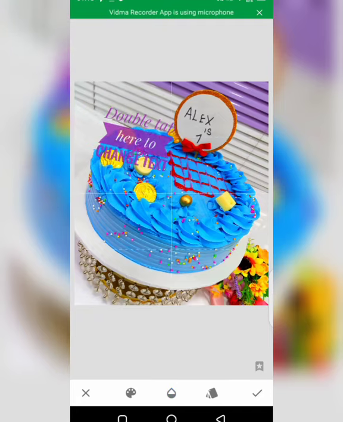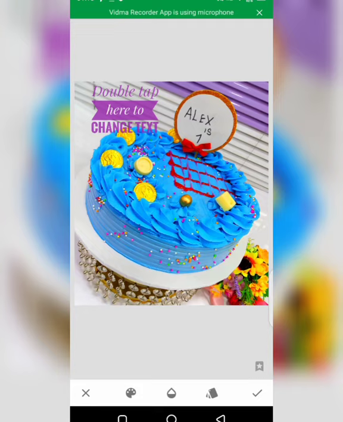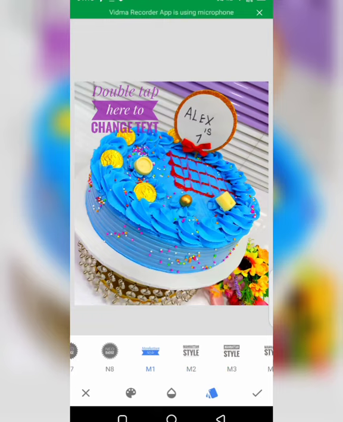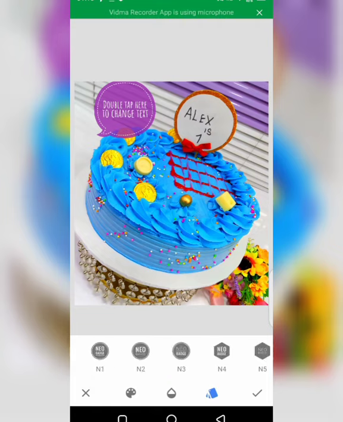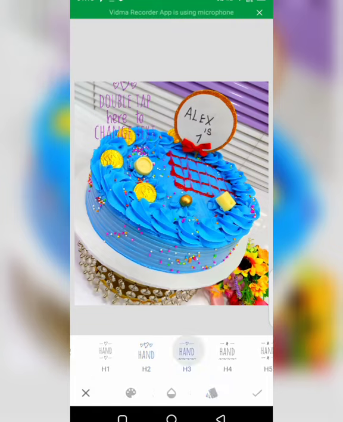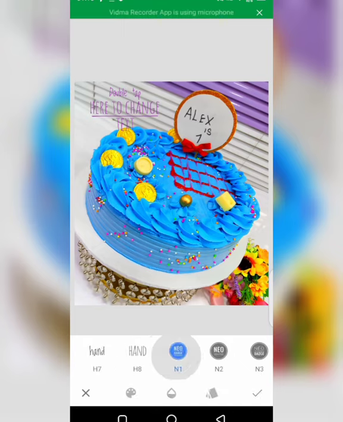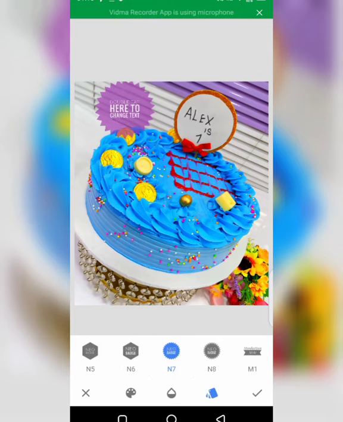Then like this now, I don't like it this way. I'm going to click on the last tool here. Sorry, the fourth tool. Click on it, and then it brings out the style you want. You can see it's changing now. Click on here. Can you see? It's changing. You can see, anyone you like, you just change it.